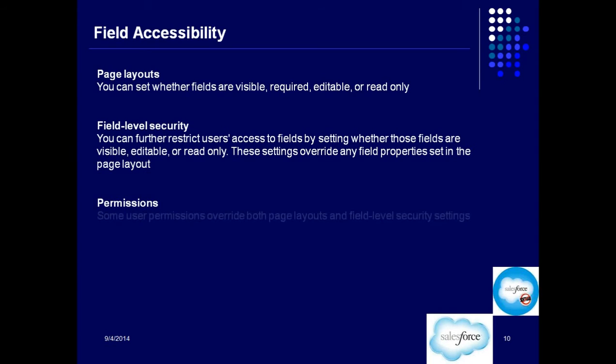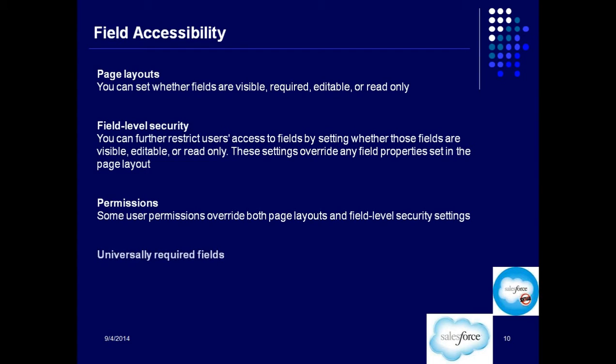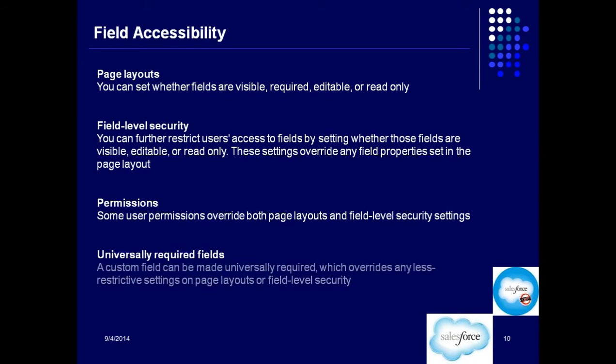Permissions. Some user permissions override both page layouts and field level security settings. So permission set is one more thing that can be done for field accessibility. And universally required fields.